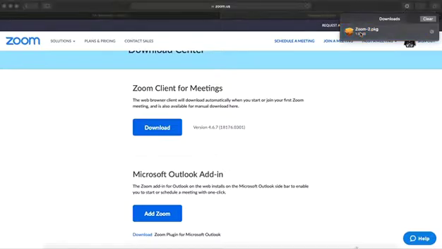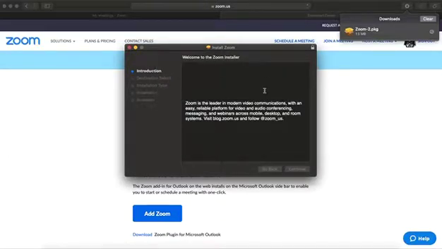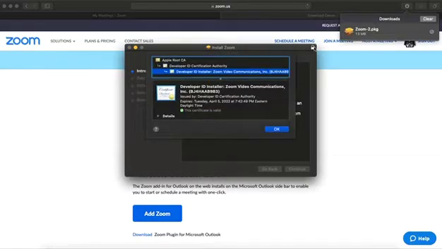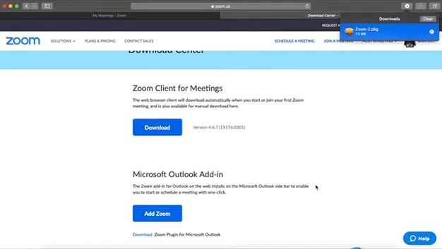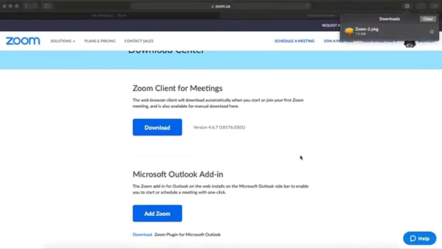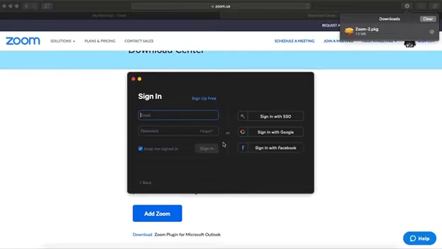Double click the Zoom package. Click Continue here. Whoops, there it goes. Okay. So I can sign into the Zoom client with Google.